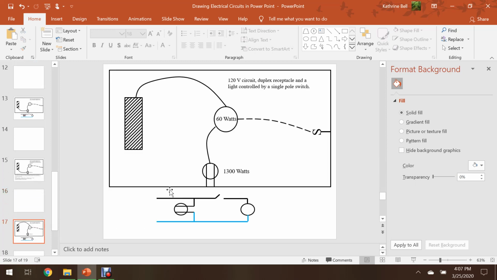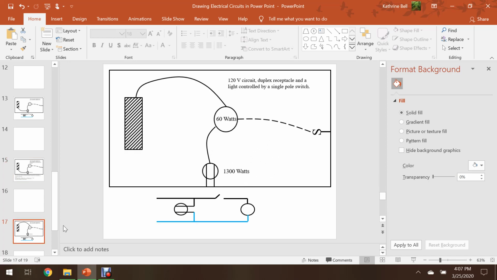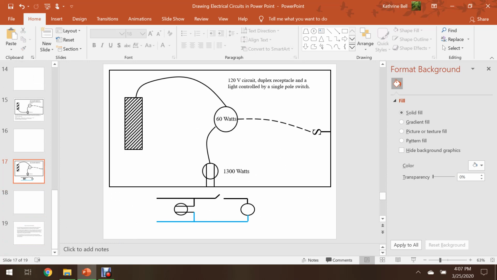Another circuit that students can diagram is going to be the circuit, well, this is the same circuit. This is just showing you how to calculate load. So the other circuit that students can do is the light switch receptacle. It's just this time it is sourced through the light.